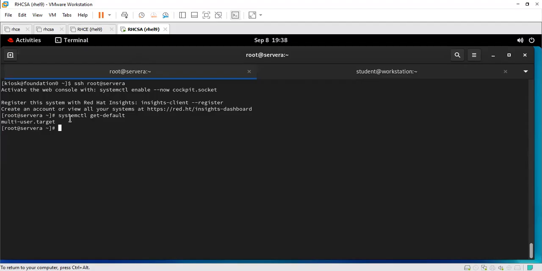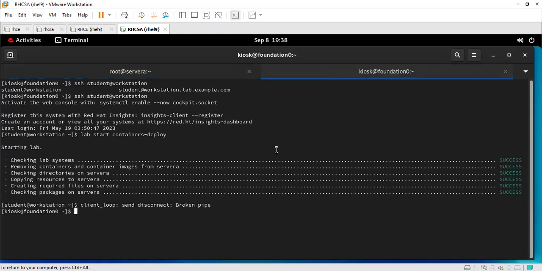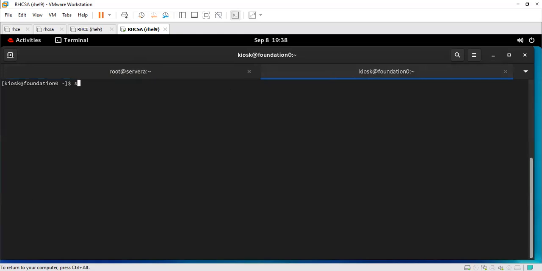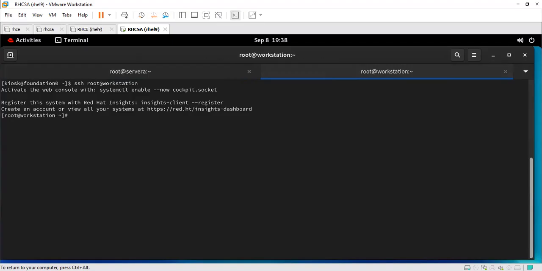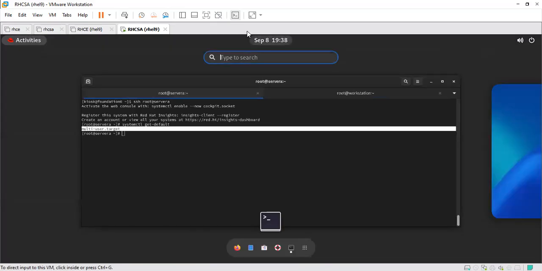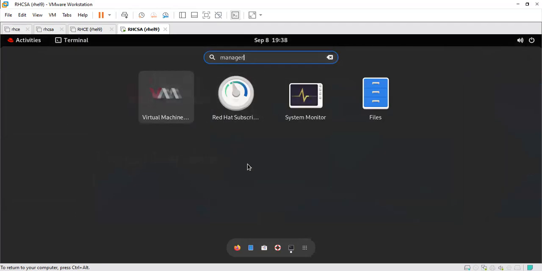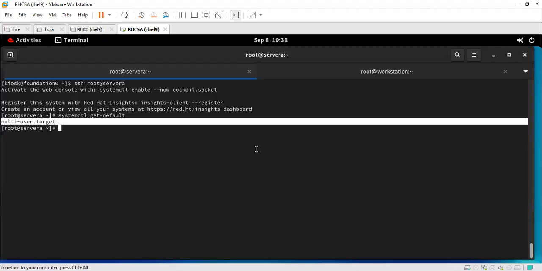Now guys, here you can see server A has got booted up to multi-user target. Guys, multi-user target means only the command line is available. Let me connect to the workstation server. Guys, in the workstation server, you can see the system is booted up to graphical target, but on server A, the system is booted up to multi-user target. Let me do one thing. Let me show you the difference between these 2.